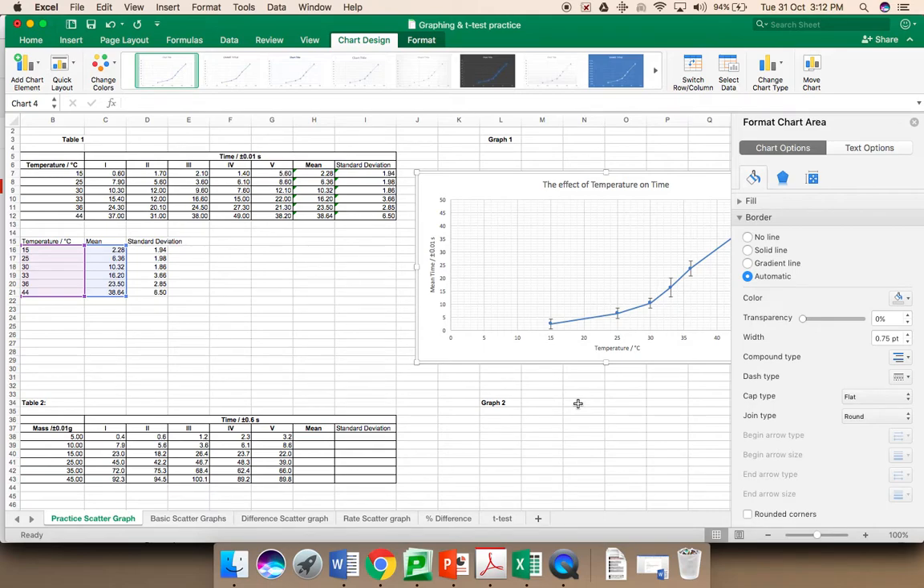However, some things I need to be consistent with. If you note here, I have no decimal places for my temperatures, and that's what I have going along here, and that is what I want to keep. But with my recorded data, my mean and my standard deviation, these are to 2 decimal places, so I need to change this axis to 2 decimal places.